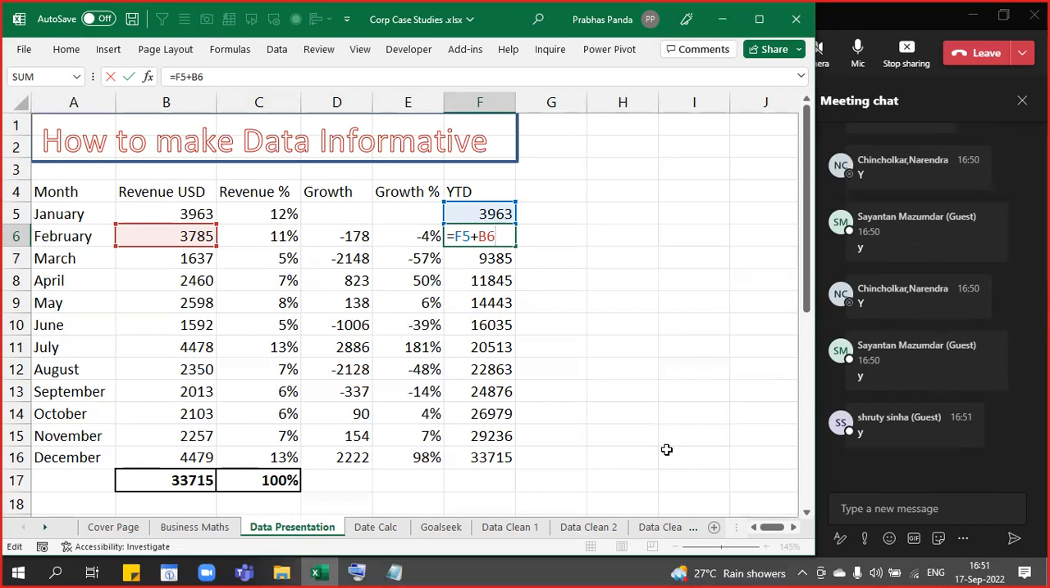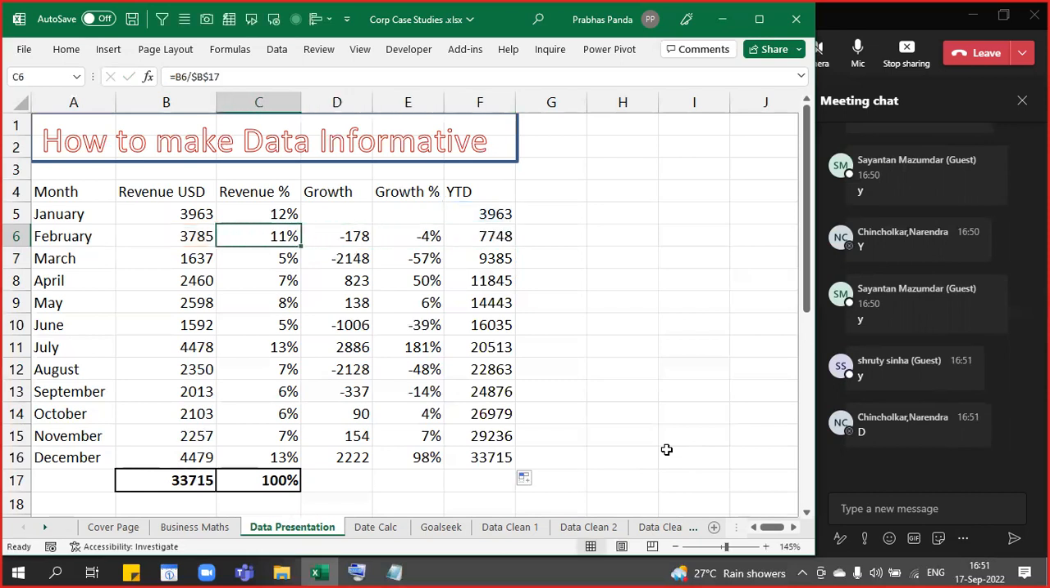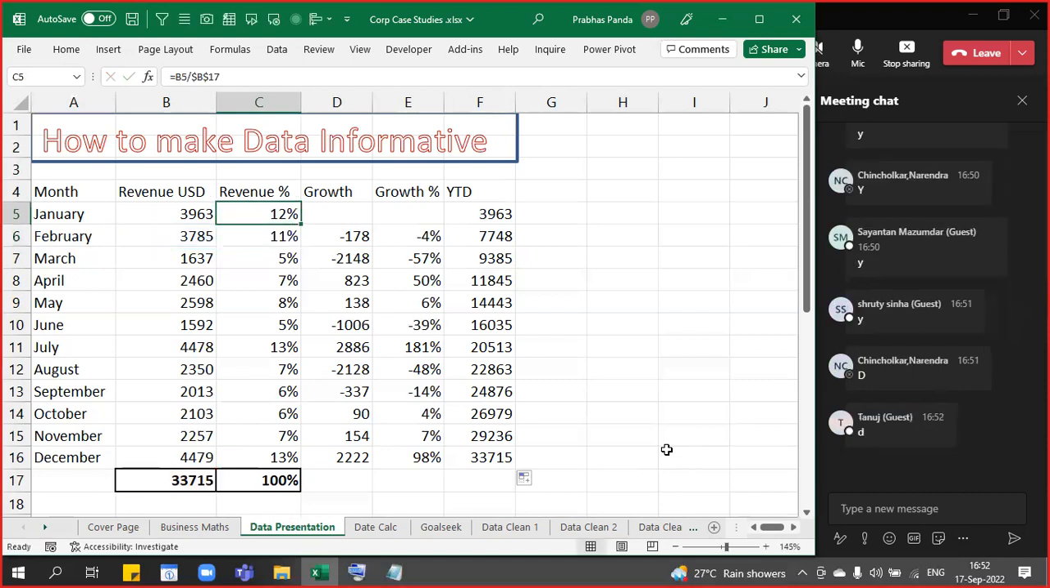Prabhas, sorry to take you back. Just one thing, if you can please repeat this revenue percentage column, what formula did you put there? Revenue percentage, yeah. This is revenue divided by total revenue, and the total revenue cell is locked. Oh. And the same we have converted. Reverse calculation also in that. Which one?